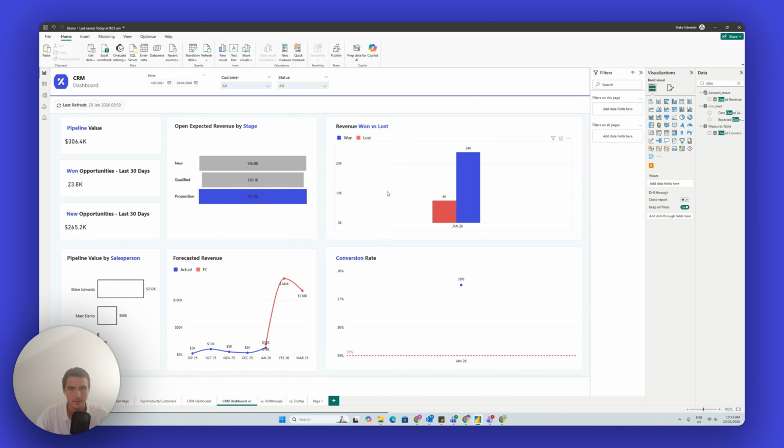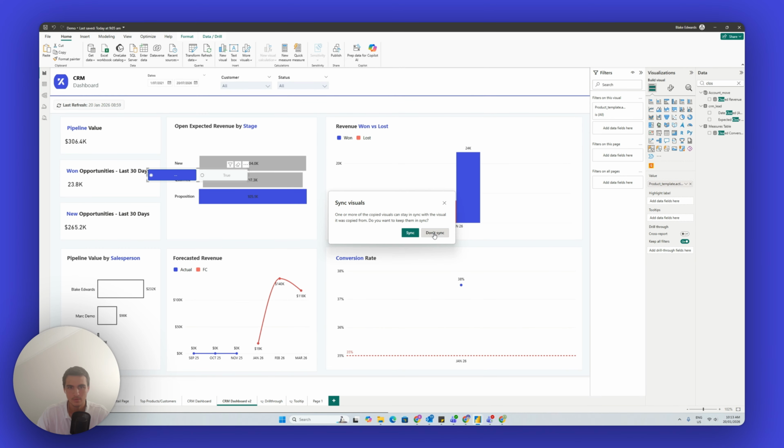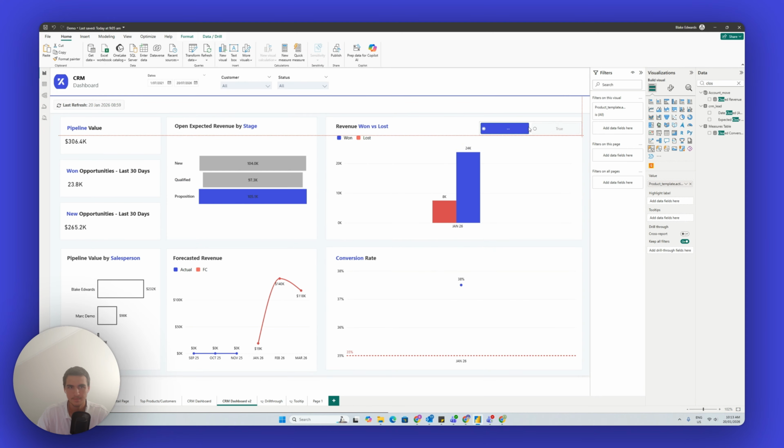All right, so the next thing we're going to do is add a toggle so that we can select between the revenue. So this is currently showing us that we've won 24K and we've lost 8K, but we actually want to see the count of opportunities as well. So I know we can already see that on the tooltip, but just for the sake of the video, I'll show you how you can do it with a toggle as well. So I've already created a little toggle bar here, but you can use pretty much any button in Power BI for this. So we'll add that in.